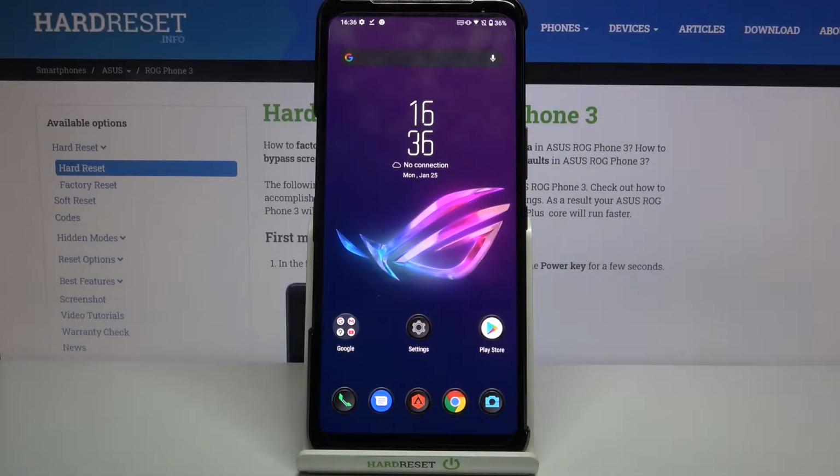Hi everyone, here we've got ASUS ROG Phone 3 and let me share with you all possible ways to block a number on this device.